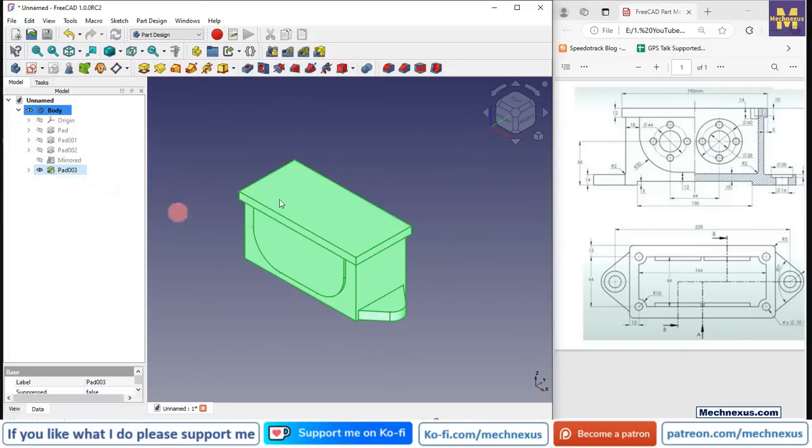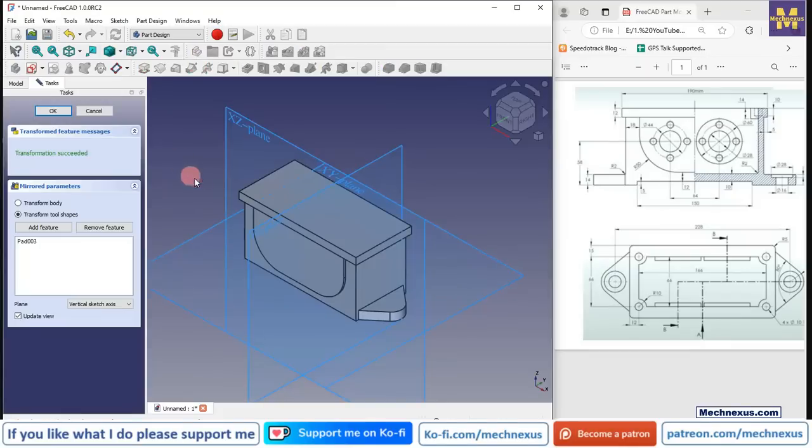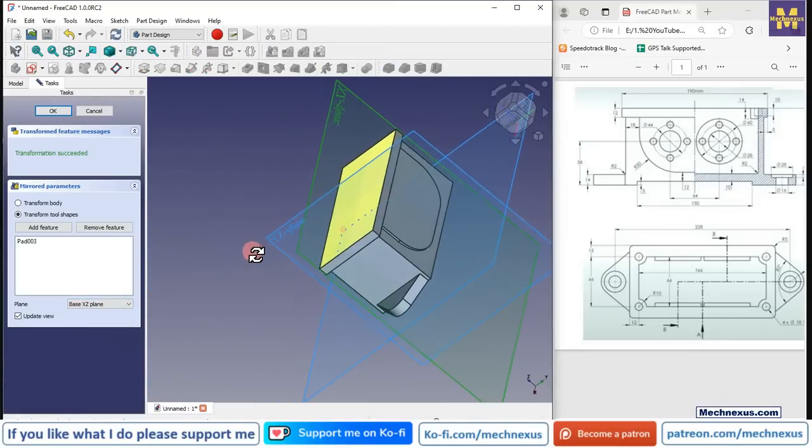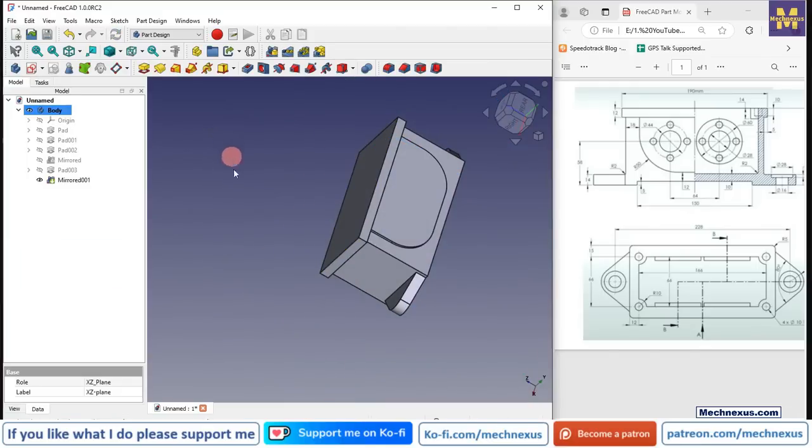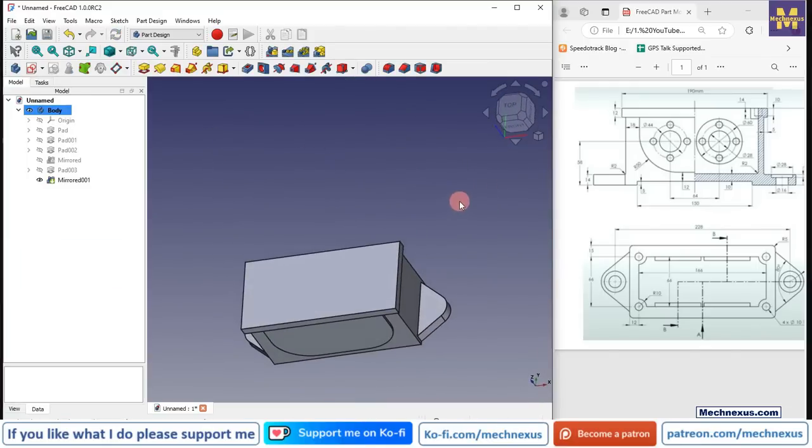and click on the pad, click on the mirror, and from here select reference and select the plane to mirror it on the other side. Click on OK, press 0.